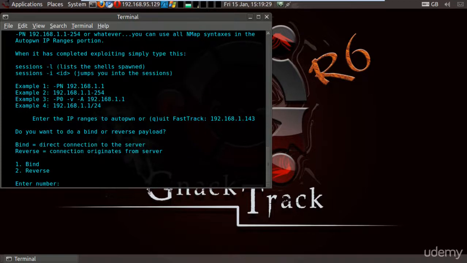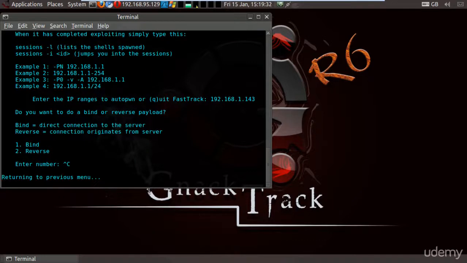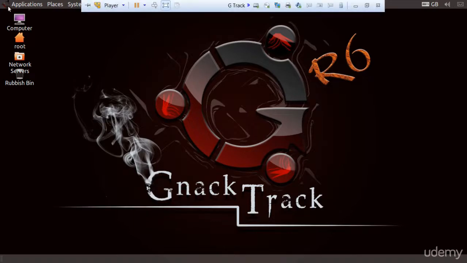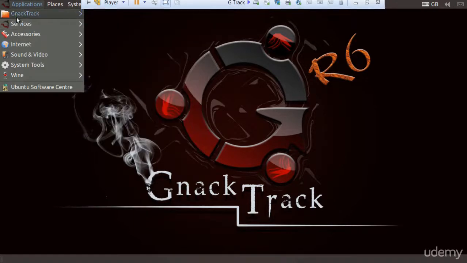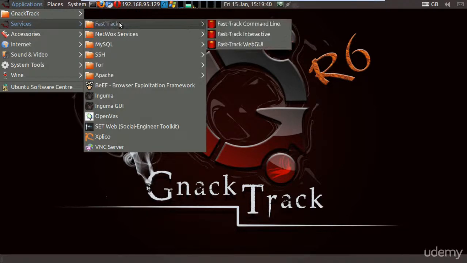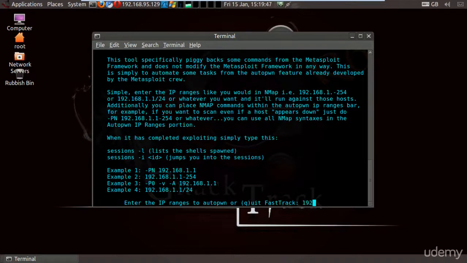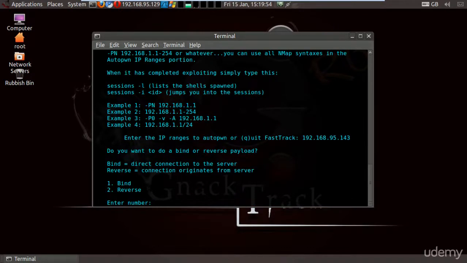Oh, sorry, it was actually 95. I wrote the wrong password. So fast track, interactive, and number 2, and 192.168.95.143, and enter. Second question will be, okay, if I'm able to compromise the system, should I choose a bind shell or reverse shell?